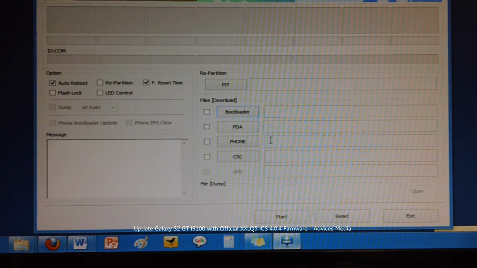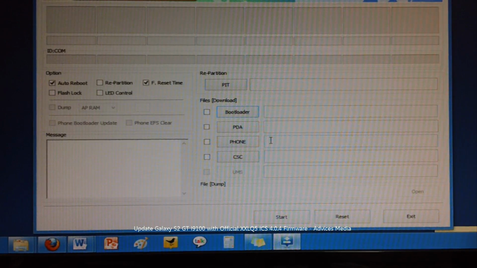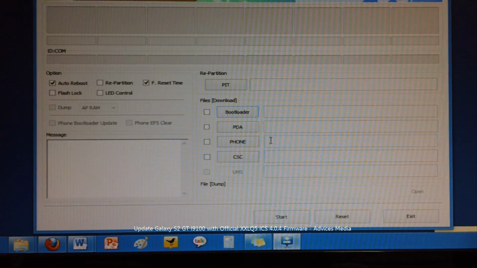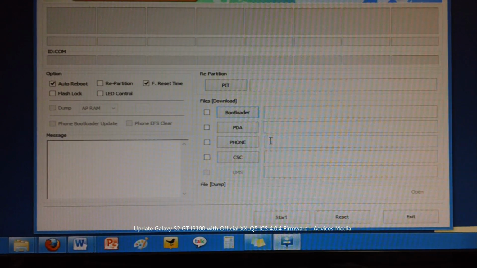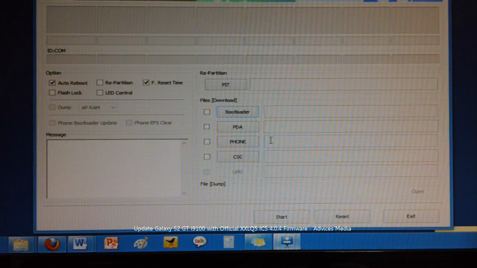But before doing so, ensure that your phone has a minimum of 50-60% battery charge, so as to ensure that the phone doesn't get turned off in the middle of the firmware update. So this is Odin, which you are seeing right now on your screen.